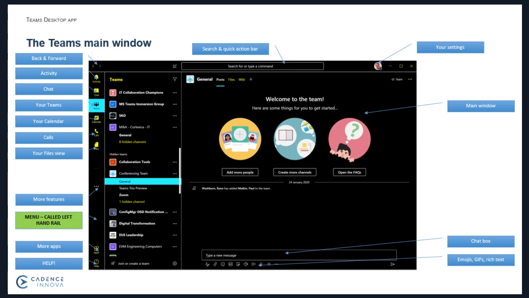Coming across the top of the window, you'll notice there is a bar across the top of every window in Teams, which says search for or type a command. As you get more familiar with Teams, you can actually put commands into the top bar and say, I want to start a message with somebody, or I want to open a team. But you can also search for any word or phrase that might have been mentioned in any chat or any team or any meeting, perhaps, that you've been involved in. So I could do a search in here for Cadence Innova, and it would show me every time I've mentioned the words, or anybody has mentioned the words in a conversation with me, Cadence Innova.